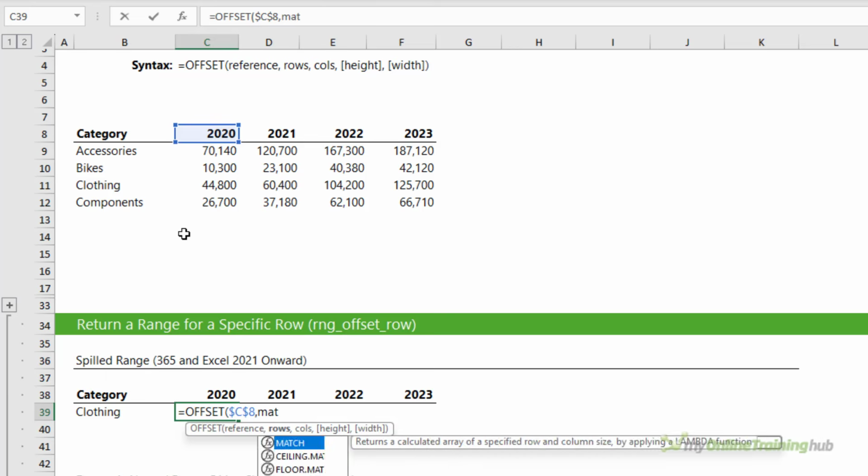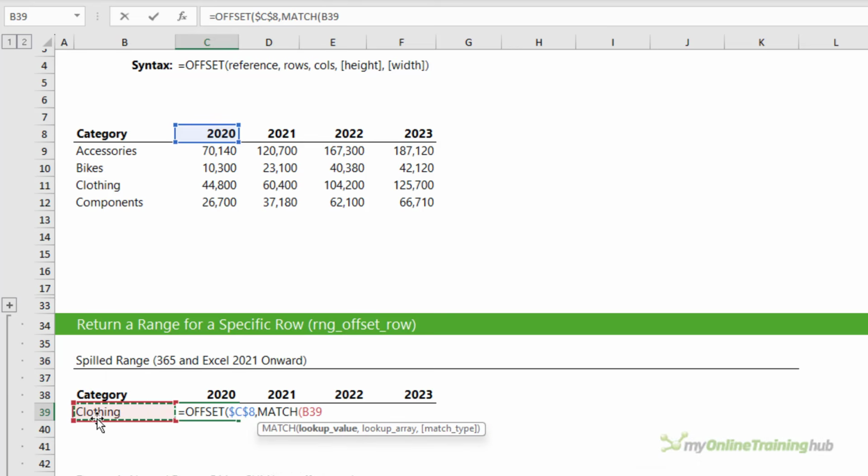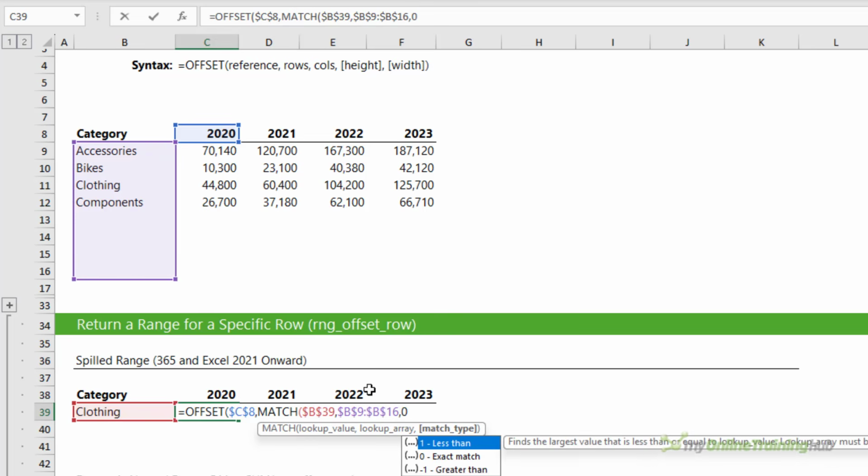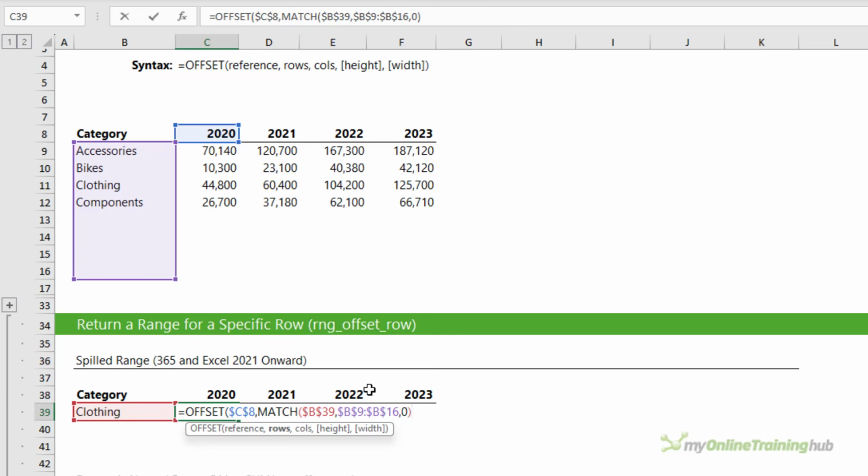The number of rows, well, this is where we use match to look up clothing, F4 to absolute, in this range here, allowing for growth, and I want an exact match. So that's going to tell me which row clothing is on. Next, we need the number of columns I want to move. Well, I don't want to move any columns across from the reference point, so we're going to skip that argument. The height, it's only going to be one row high, so I can skip that.